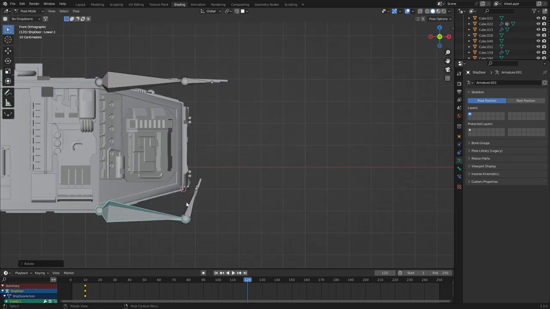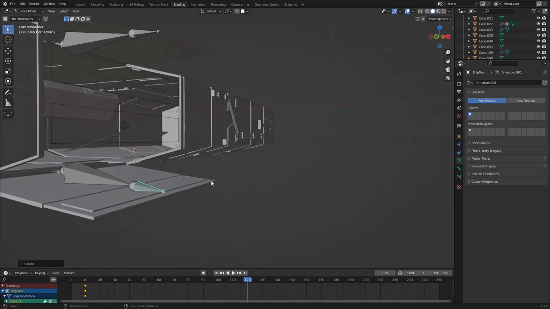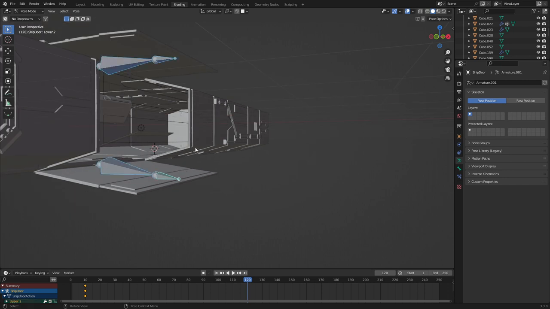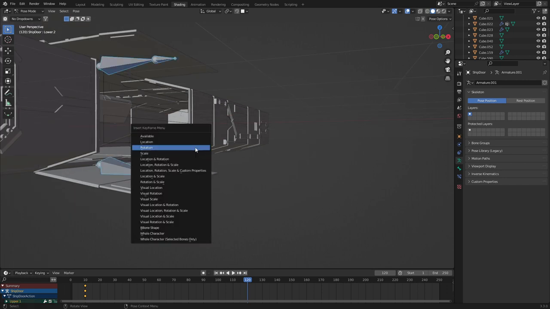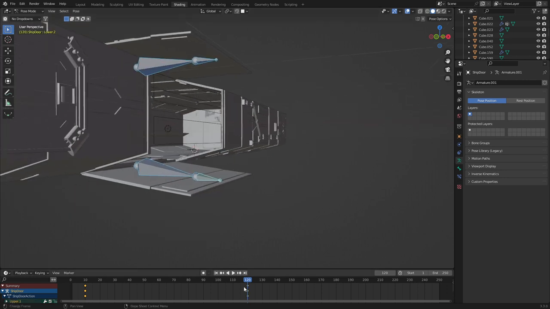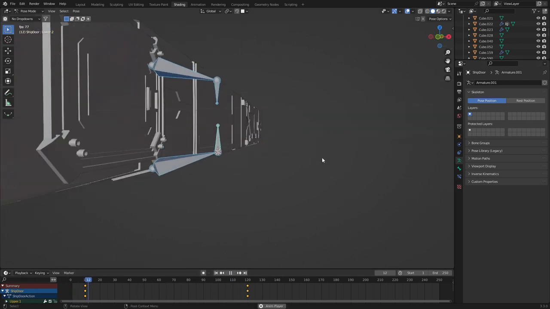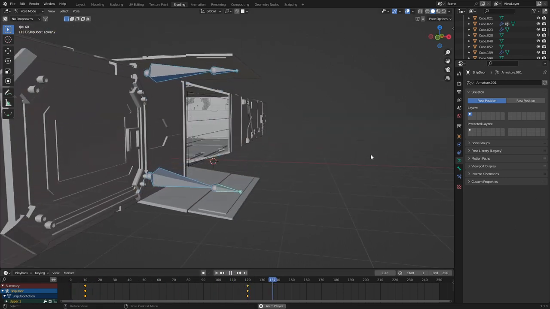This one here is gonna come down and it's gonna be almost like a ramp. So something like that. That looks pretty good to me. With all the bones selected, with A, I'm gonna press I and then set rotation. So now you can see that we've animated.